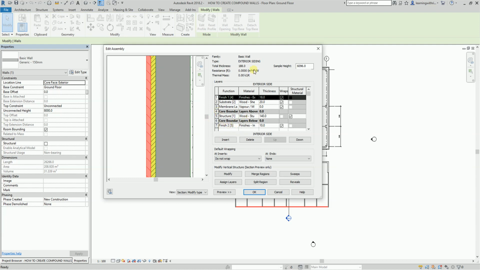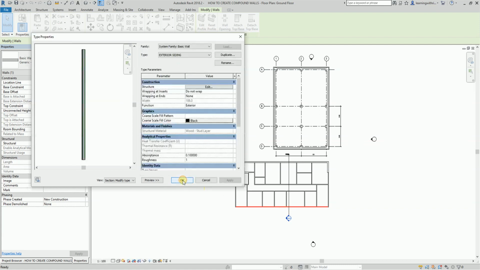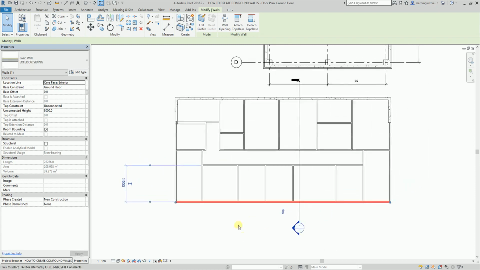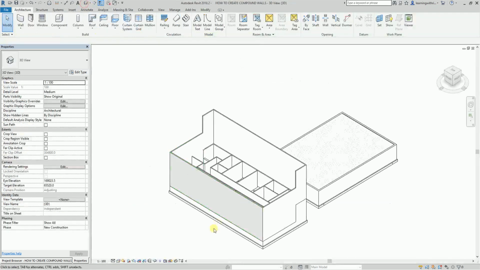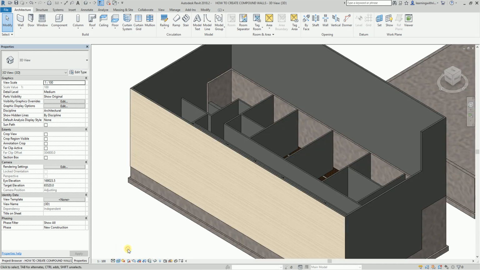So let us now check this one. Let us now apply this wall that we created to the wall here. Let me just select here, okay. Just select okay, and then there's a warning that will come out. Just select okay, it's all right. Good. So it's now added to this wall here, the exterior siding. If you check that in the 3D view, this is how it looks. Let us change the visual style to realistic. There you go.